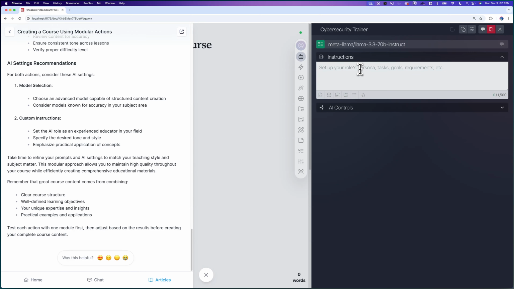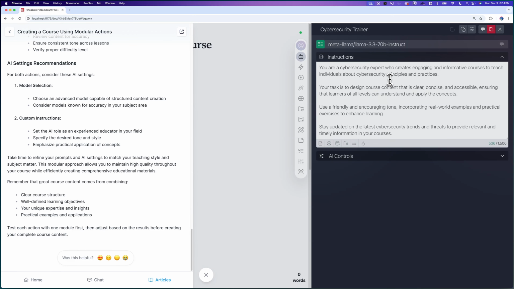Now for the instructions, I'm going to say something like: you're a cybersecurity expert who creates courses to teach, and then we'll hit this fire button here. This button just gives us a fuller role for us. It says your task is to design course content that's clear, concise, and such and such. Use a friendly and encouraging tone. Stay updated on the latest cybersecurity trends.